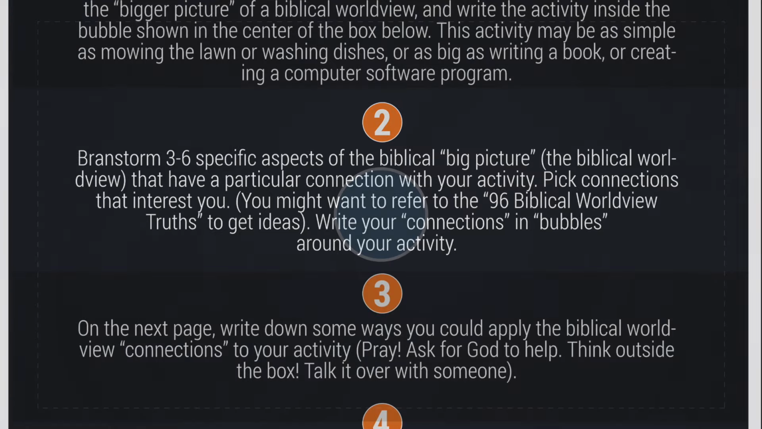Here's the circle, and let's put an activity in there. And I've chosen an activity that I think all of you do, washing dishes. So what we're going to do is contextualize dishwashing. We want to look beyond the dishes to a bigger picture that will help to bring meaning to that work.